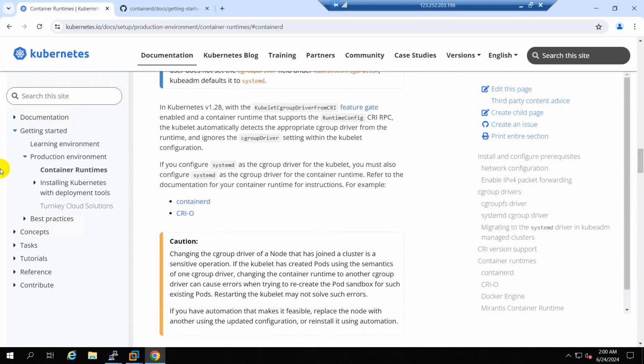So we will stop the video. In the next video we are going to see the installation of Kubernetes, and then we will create the Kubernetes installation over there.